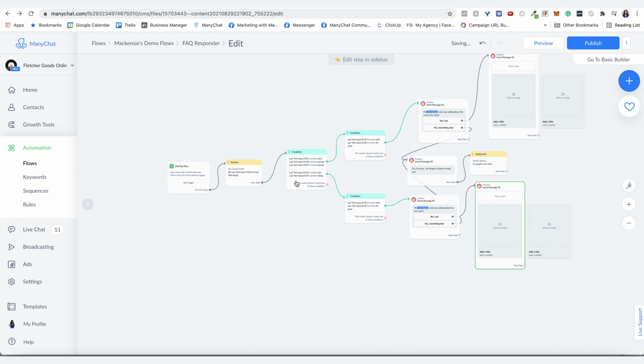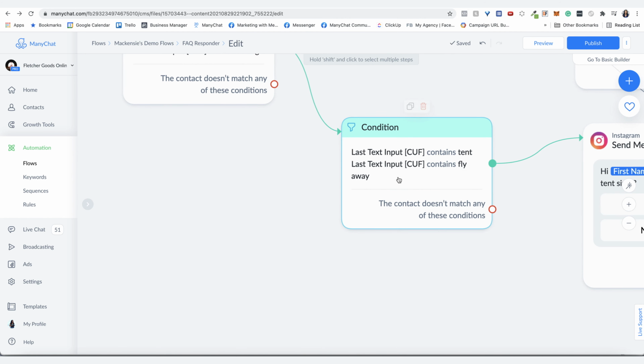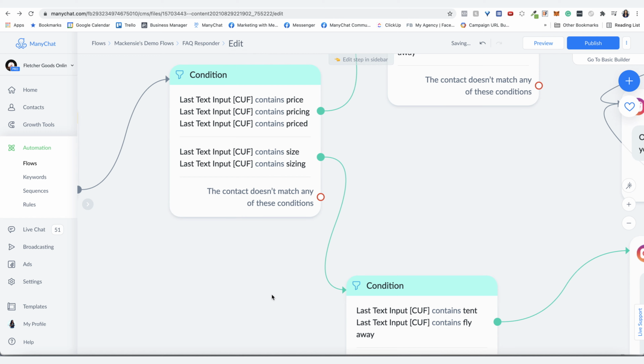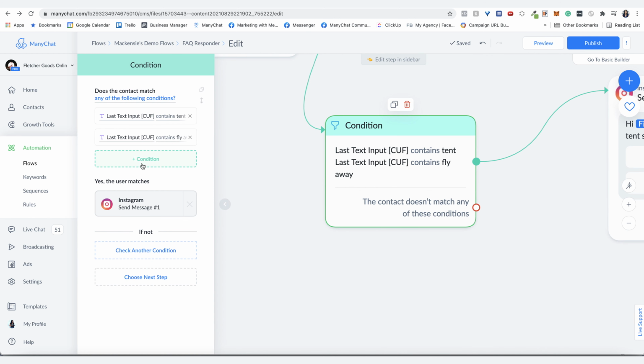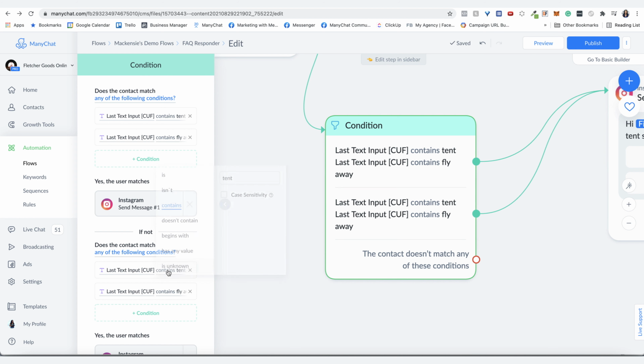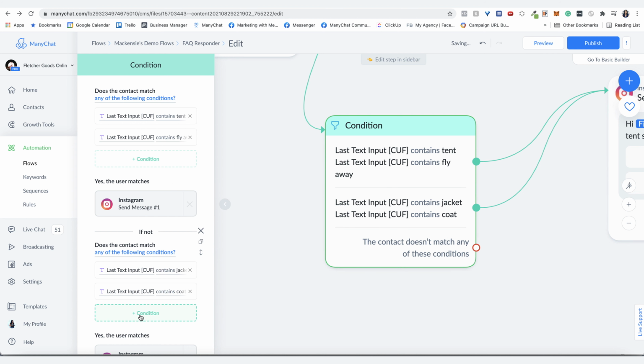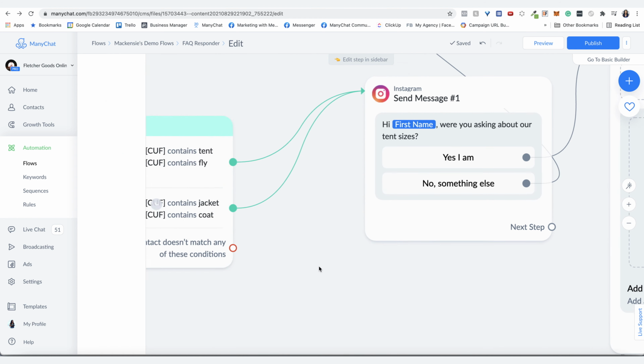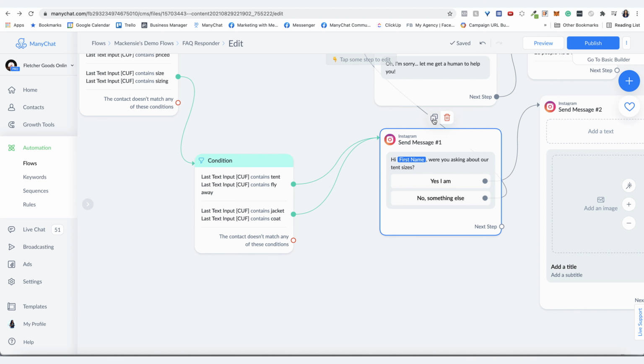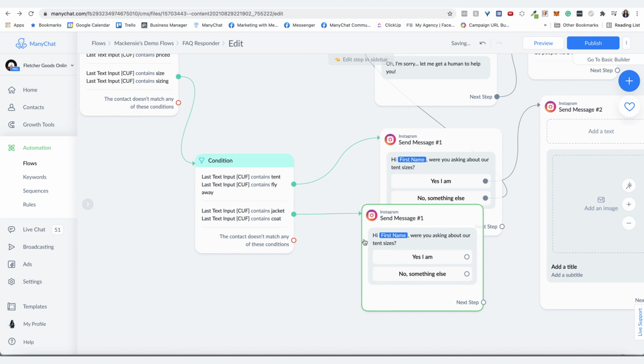There you go. And then you can see too, on here, let's say they're asking about sizing. Let's say size, let's say they're looking for something else. Jackets, right? Because you're selling outdoor jackets. So jacket would also contain jackets, coat. So then that one would be asking for sizes about our jackets.